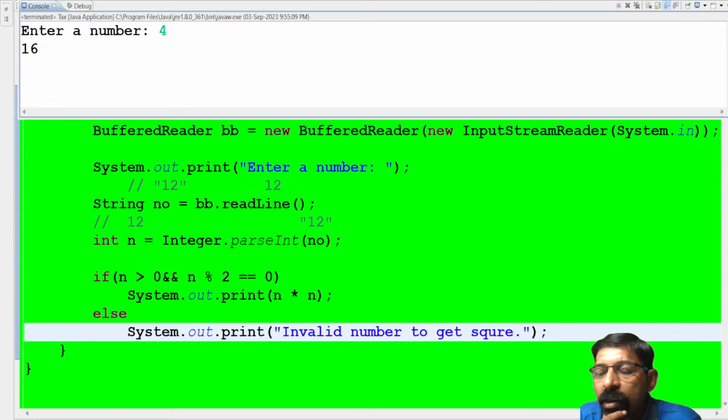Yes, it came: invalid number to get the square. No, no, according to my question, if the number is negative, then it should display negative number not allowed. If the number is odd, then it should display odd number not allowed. Varsha, if you are ready to answer, then quickly do it, or else I will do it and finish the class.